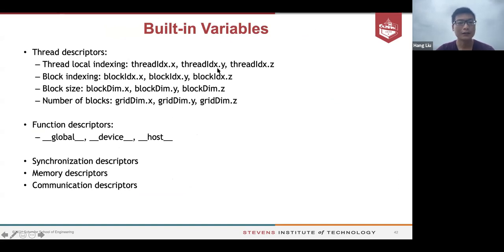So typically for the thread descriptors, we have 3-dimensional descriptors, not only X, but also Y and Z. Block, similarly Y and Z, block dim X, Y, Z, grid dim X, Y, Z, and function descriptors. We have __global__, __device__, and __host__. We have synchronization descriptors, memory descriptors, communication descriptors.